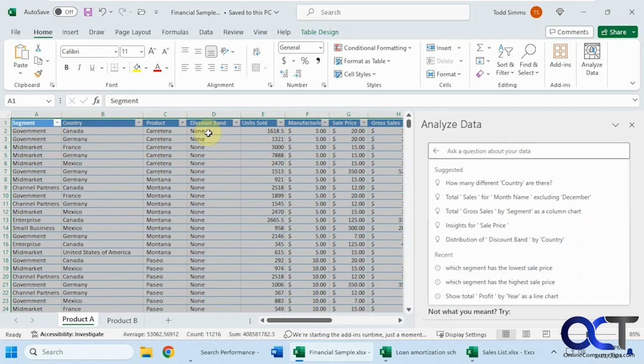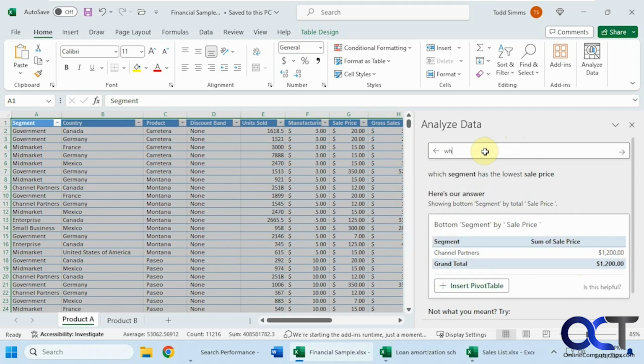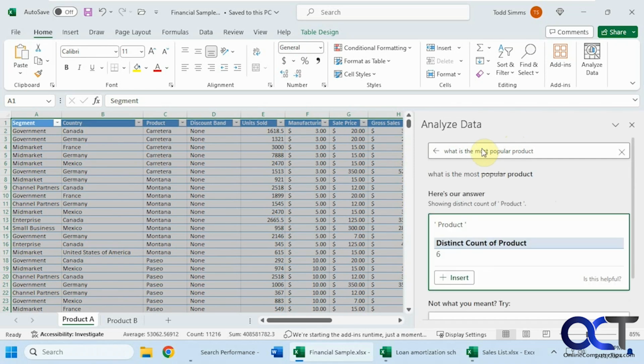All right, let's pick something in the product line here. What is the most popular product? So this it didn't know what to do with. It couldn't answer that question. So it did a count of products. So let's see if that's right. Okay, so when I ask how many different products there are, it says 6. So there's 6 different products in this product category here.